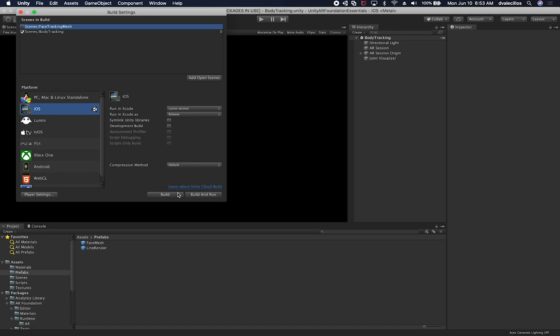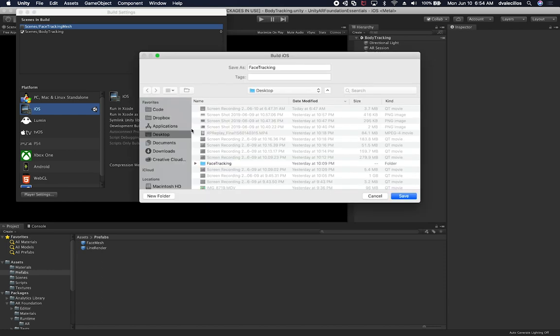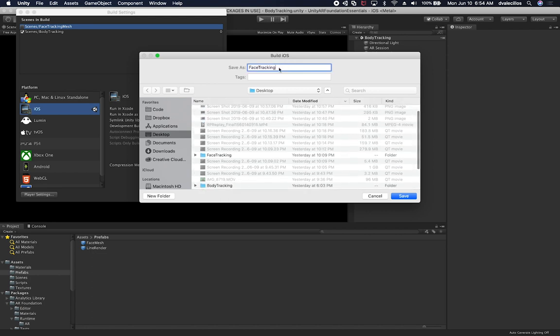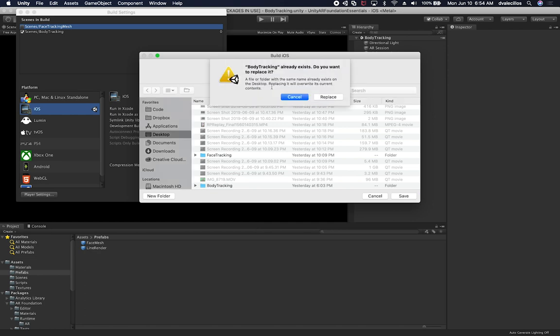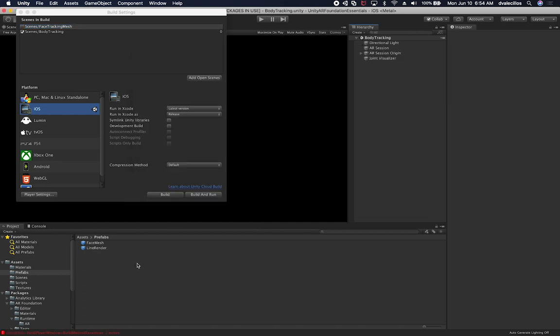I'm just thinking about making sure that we have everything. If not, we'll go back through and make sure that we enable all the features that we need to enable. If not, we can just build and run. So I'm just going to click here. This one was called face tracking, so this one is going to be called body tracking. There we go. I already have one created, but I'm just going to replace it. And yep, it already exists, so I'm just going to replace it.